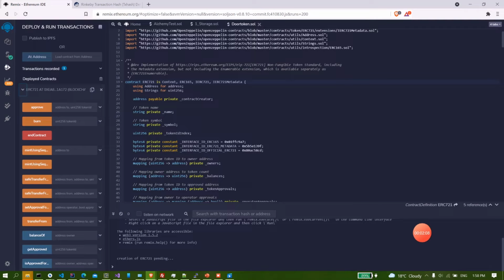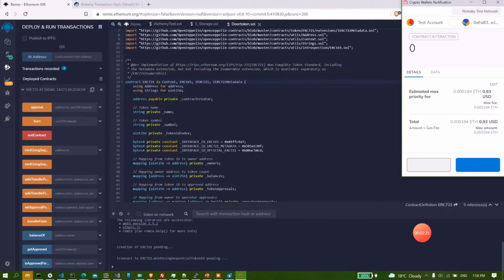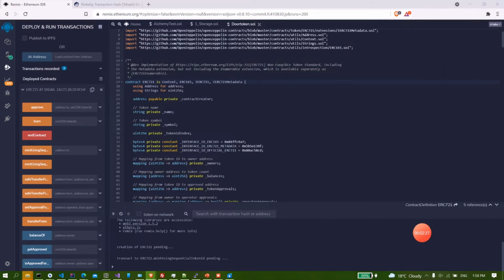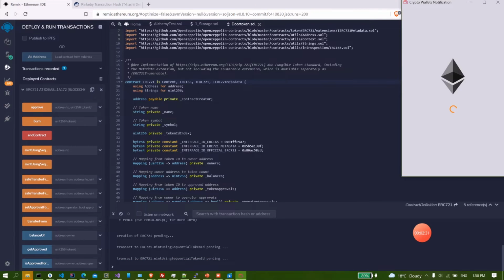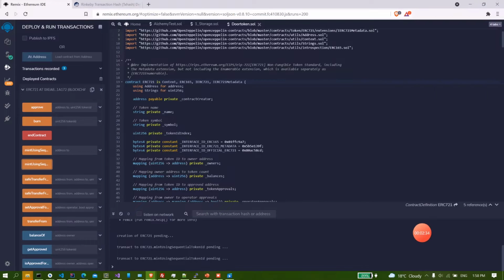So here's the contract functions. Now what I'm going to get you to do is to mint some door tokens. So we're just going to call this utility function that I added, this custom utility function. So just click mint using sequential, and we should get the MetaMask pop-up. Confirm that you're happy to mint then. Let's mint one more, just for fun. Okay, so now I should have 2 of these tokens in my wallet.